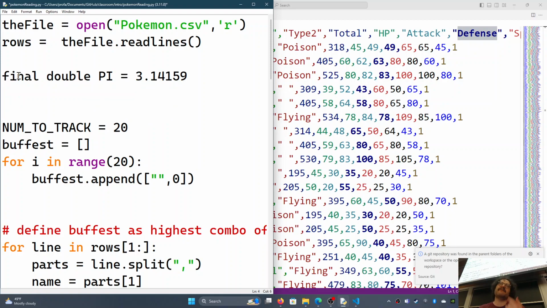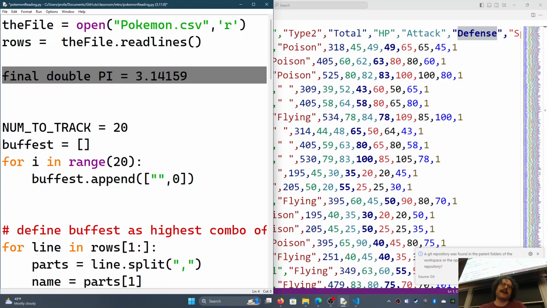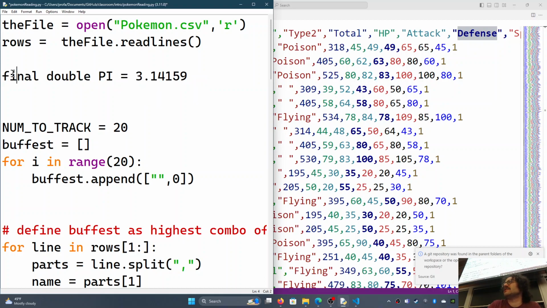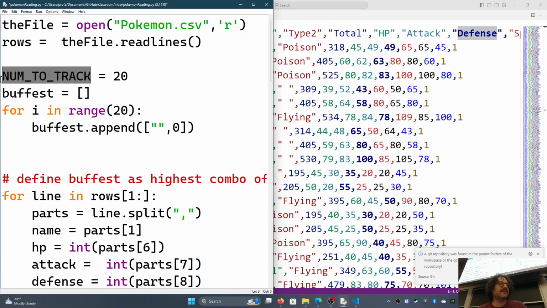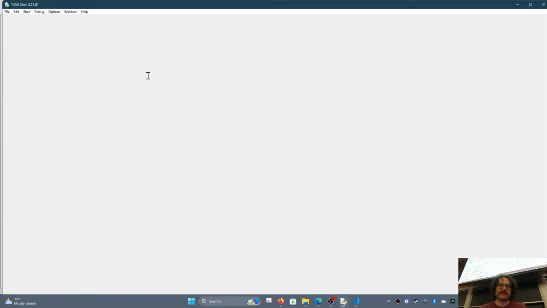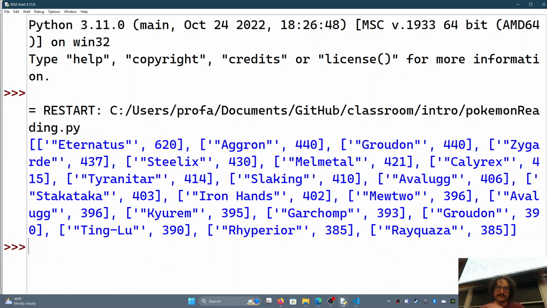Why? It's just the way programming languages work, to be a bit more efficient with memory. And then final, that's something that other programming languages have, like Java. And what that does is actually really cool. It prevents you from accidentally changing the variable. The value of the variable is final, unchangeable, can't change it. But in Python, we like to be able to play loose with the rules. Still, regardless, it's really good to be able to note that num to track is equal to 20, and then I just have to change it in one place again. And so we can now keep track of the top 20. And there you go.